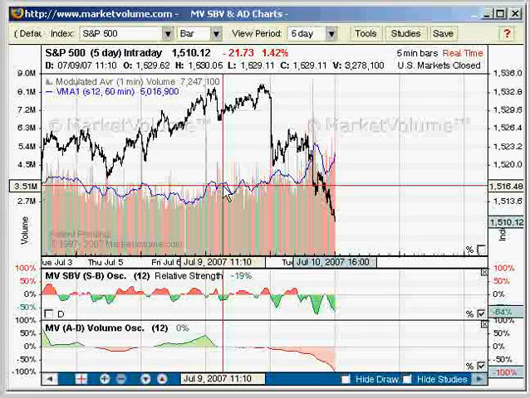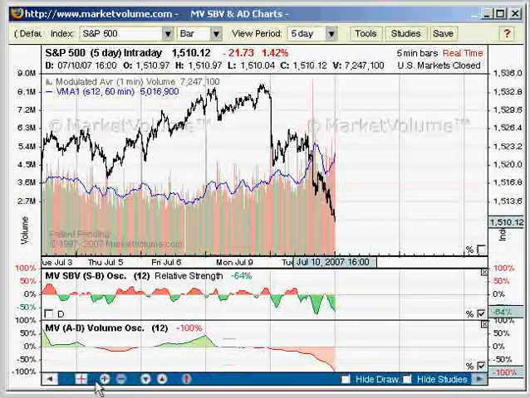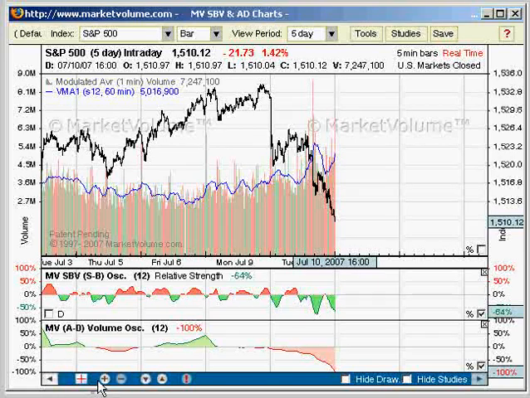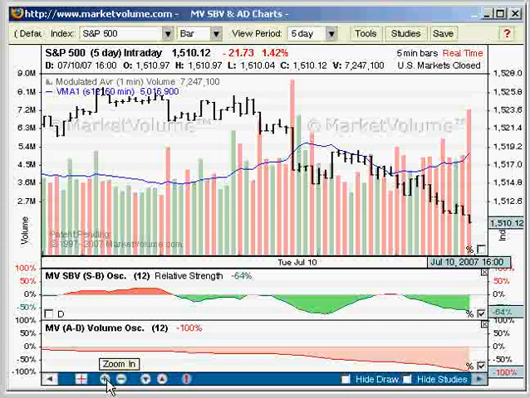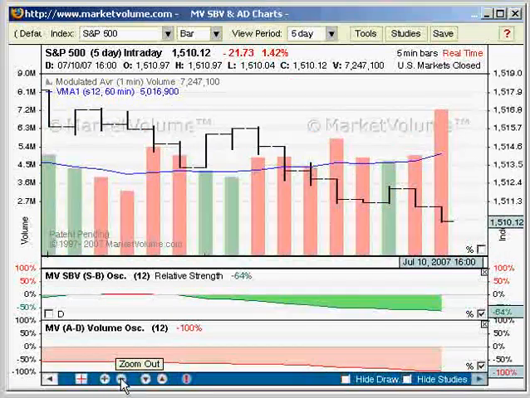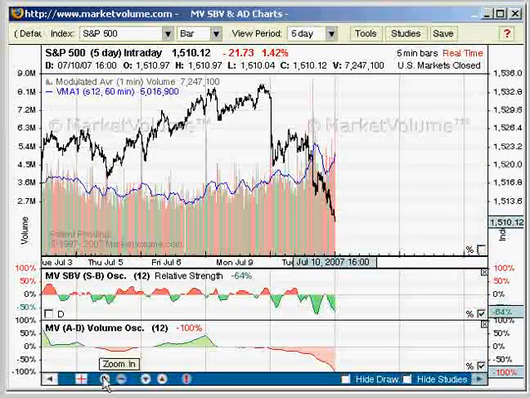Now, you will also notice that there are several other buttons to the right of the cursor control button. These are the chart zooming controls and period controls. The zoom in and zoom out buttons allow you to control the detail level of the chart you're looking at. As you can see, the zoom in and zoom out buttons increase and decrease the size of the bars represented in the chart.